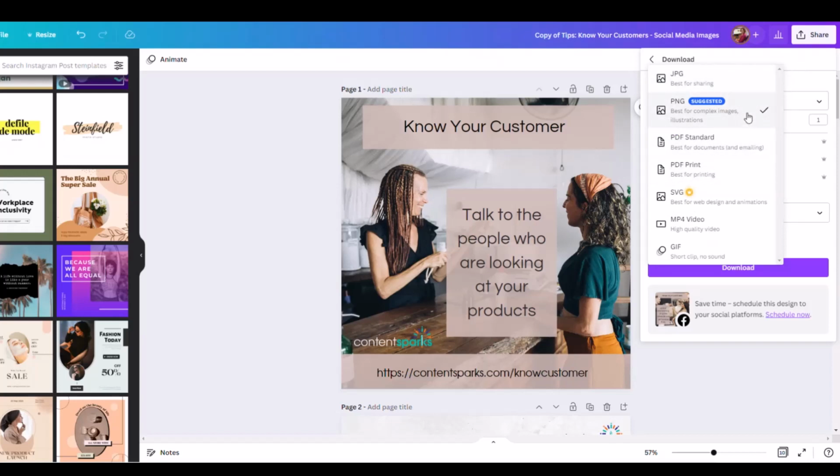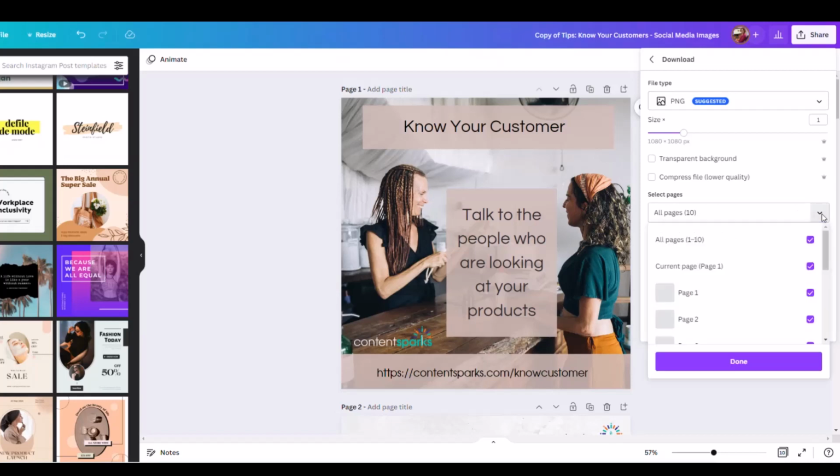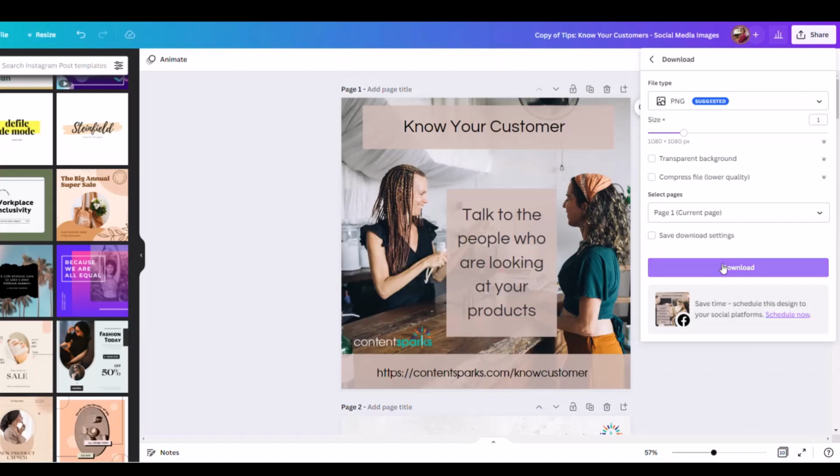I'm going to leave it on the PNG. And you can either download all the pages at once, in which case you'll get a zip file with all of the images, or you can click on the down arrow and just uncheck all the pages and maybe just check the current page or any of the others in here. And when you're done, you'll just click download and it'll be on your hard drive.